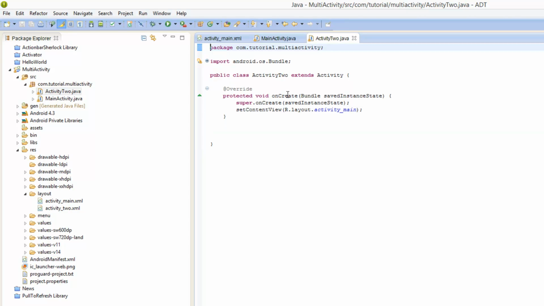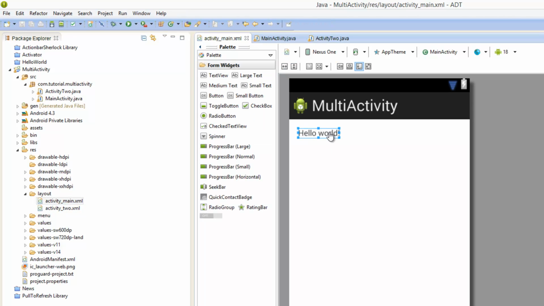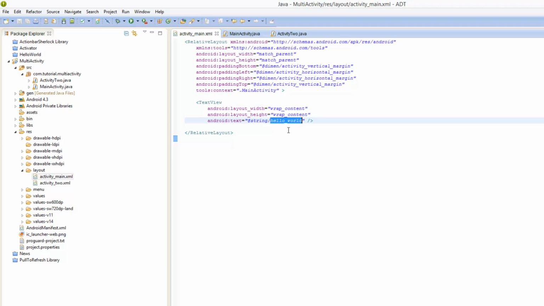Right, so I have activity 1 and activity 2. I'm gonna change the layout here. It points to activity 2. So I have activity main here. Just change this, double click that, change the text here. Bad practice, you shouldn't put strings in here. You should put them in the strings file, but for learning like this, I think it's fine. We're just trying to demonstrate the activity stuff. We don't really care about all the other things.